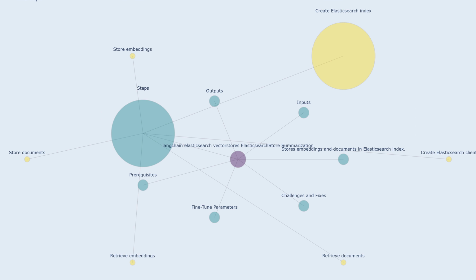Create Elasticsearch index. Define a new index in the Elasticsearch server to store the embeddings and documents. This index will be specifically tailored to hold the vectorized data for your vector store. Store embeddings. Store the generated embeddings for each document in the Elasticsearch index. This involves indexing the embeddings as numerical data points associated with their corresponding document IDs.